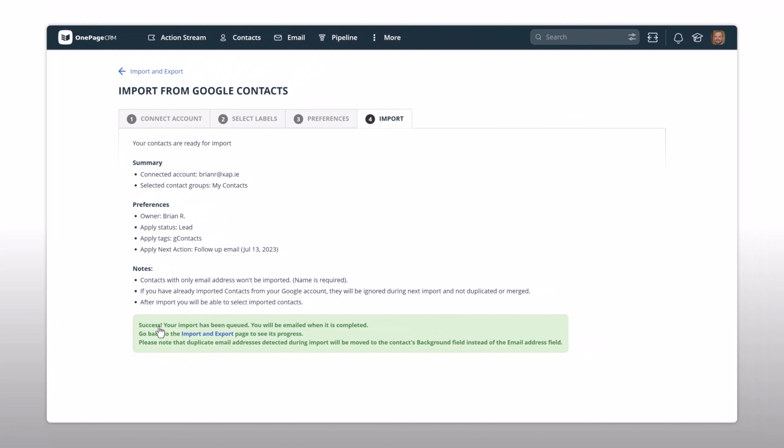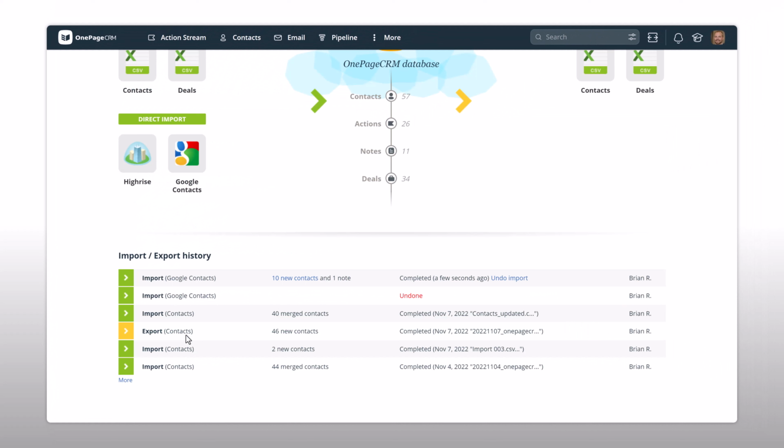If you have imported any of these same contacts from Google previously, they will be ignored during this import, so as not to create any duplicates.